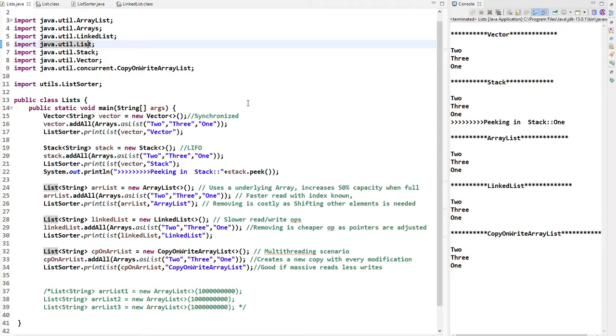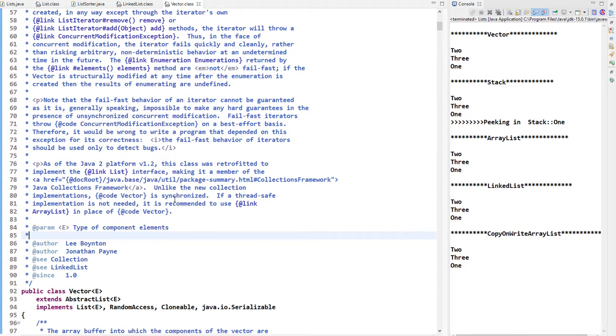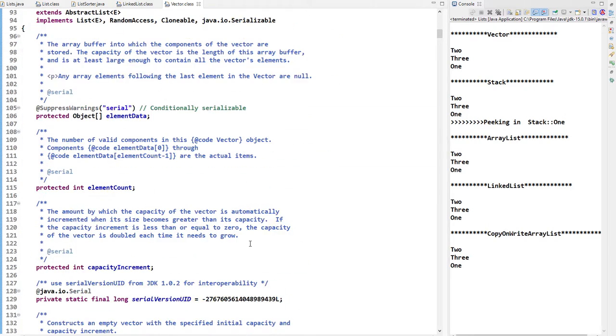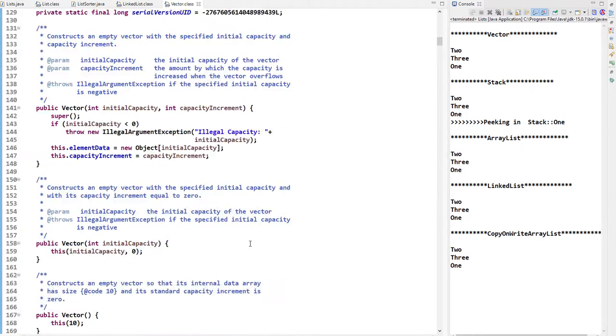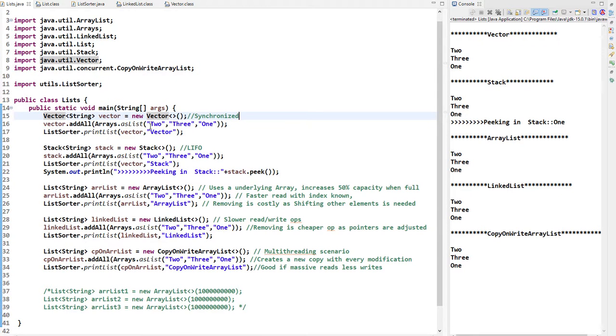The first class we have here is Vector. Vector implements a growable array of objects. Like an array, it contains components that can be accessed using an index. And Vector is synchronized, so all the methods you observe in Vector are synchronized. Here we have our Vector with 3 elements 2, 3, 1, and we are printing it and we get the result as 2, 3, 1.